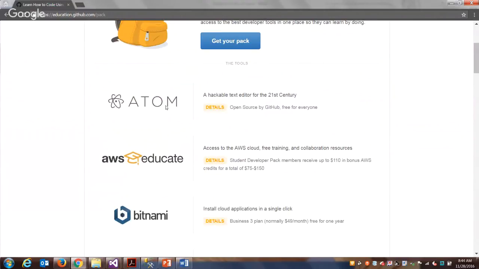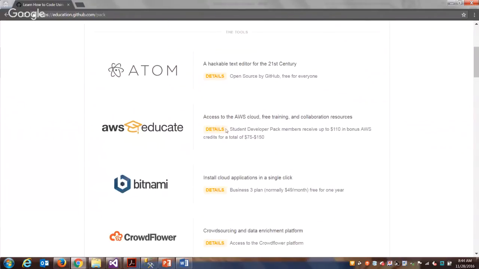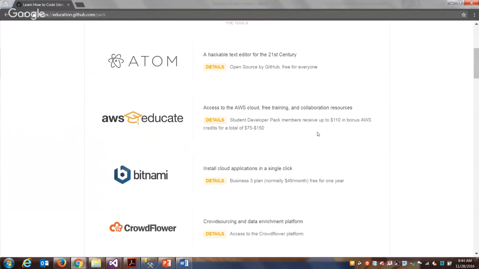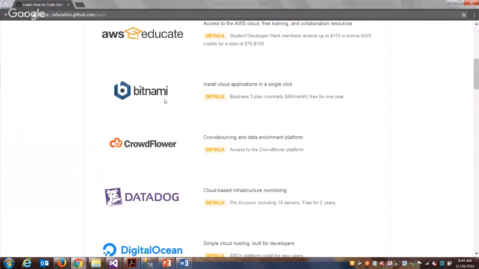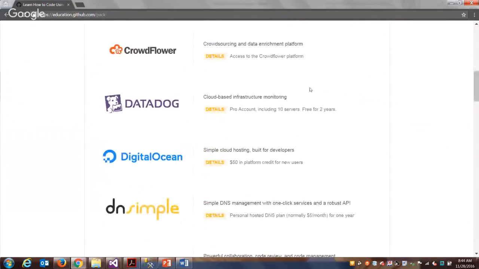Okay, so Atom is a text editor. You're probably using it maybe in Scott's class. I think Scott uses it. So Atom is an HTML editor and text editor that was created by the makers of GitHub. It's fairly new. You actually get some resources on Amazon Web Services. If you want to try their cloud hosting service, they give you some credits. Several other cloud hosts. Here you get some credits.